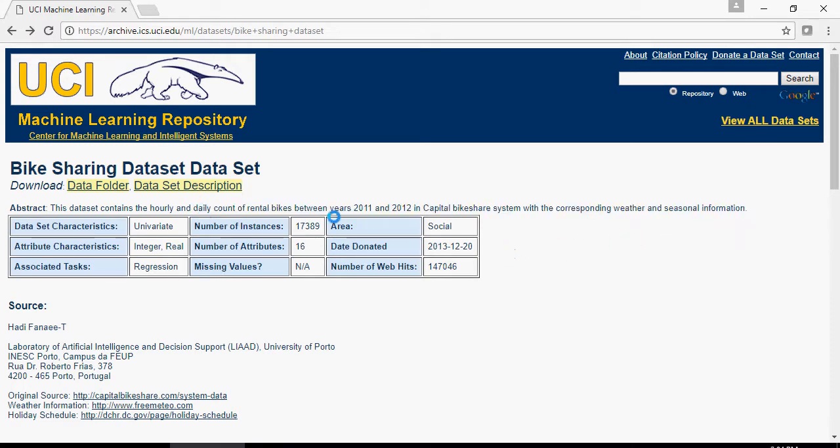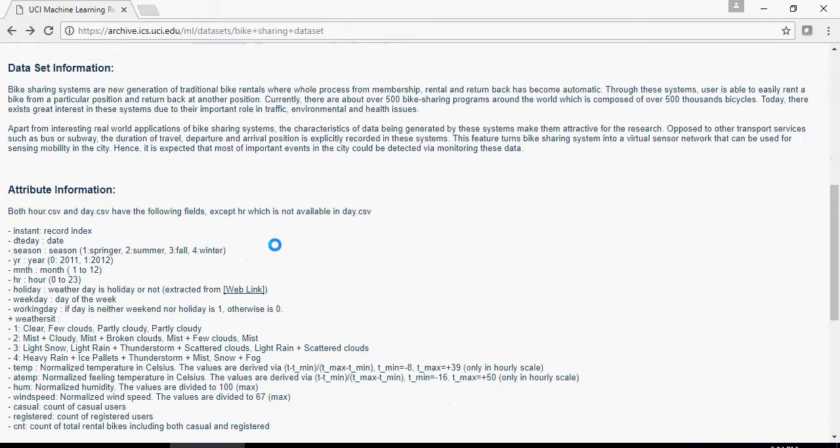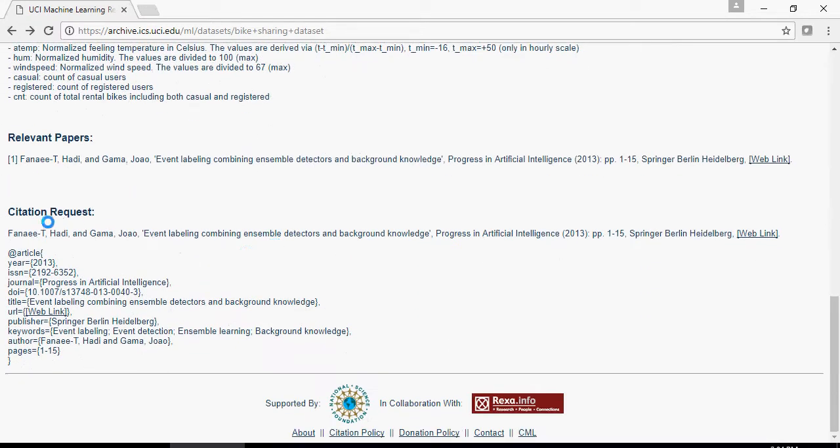So we're going to use this data, and this is the citation requested by the uploader, Mr. Fanaee-T, Hadi and Gama, Joao.